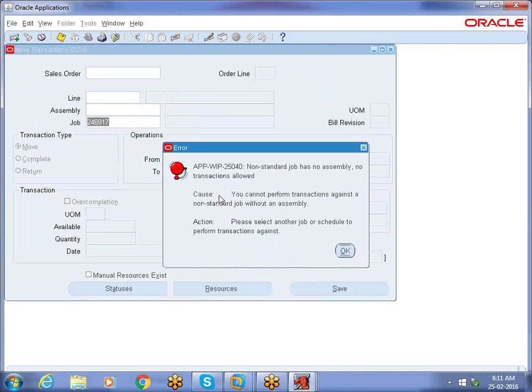Work order is here. See what happened. Non-standard job has no assembly, no transactions allowed. Why is it showing this? Assembly is not selected. If assembly is selected, you can create a move transaction against a non-standard discrete job also. Clear, right? What I am telling you. Assembly I removed, right? Why? Because I want to perform rework with multiple finished goods.